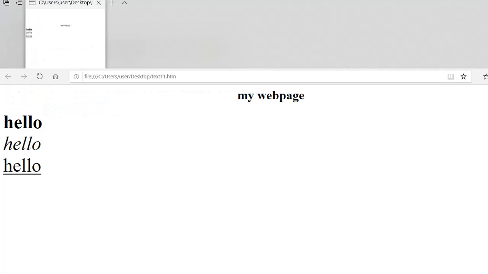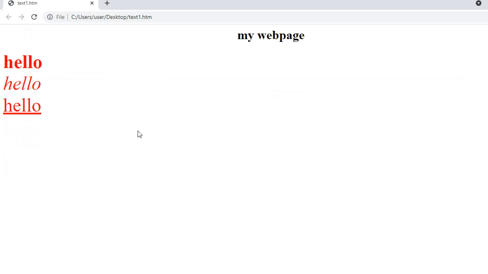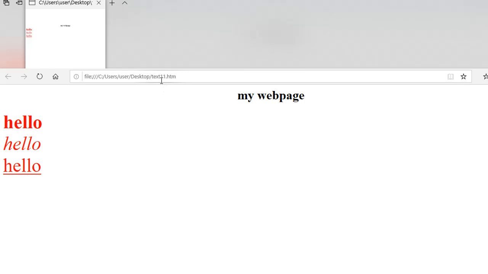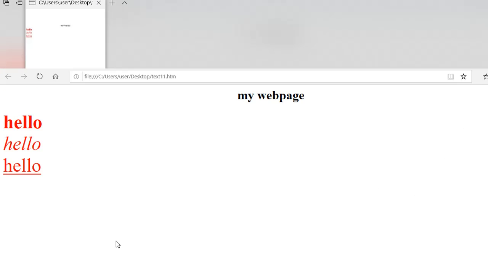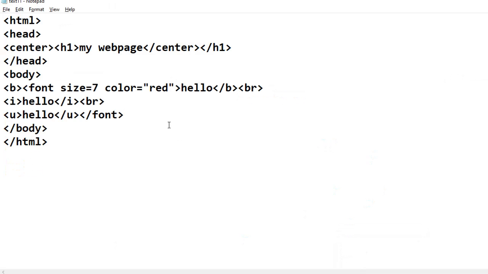We will go to the explorer and then we will refresh. We will see what output we want. We want this type of output. See, this was our question to design the web page like this, and we designed the web page like this. This file is called text11.htm, and the file from which we wanted this was text1.htm. So this is my question and this is our answer. And how we do it? This is the answer, this is the solution. So we learned some more tags here, like center tag, like br tag, like font tag.